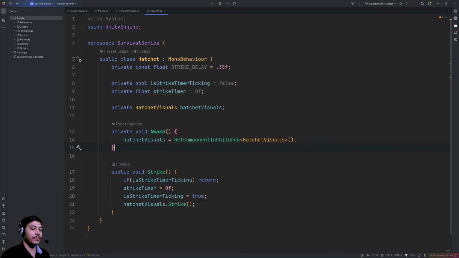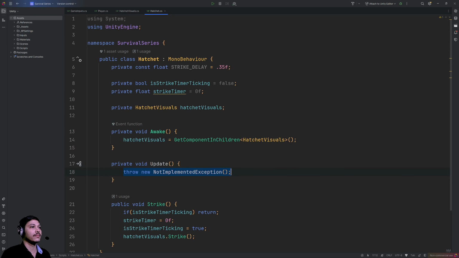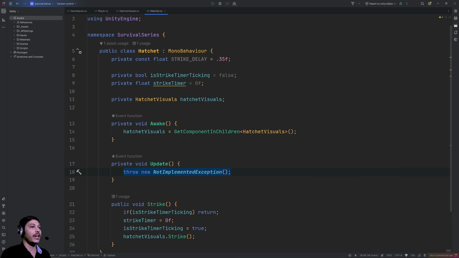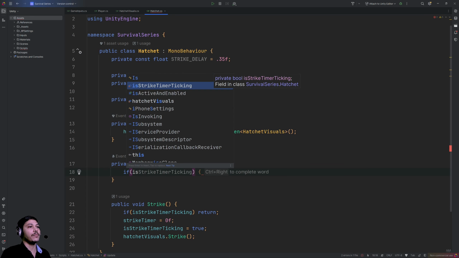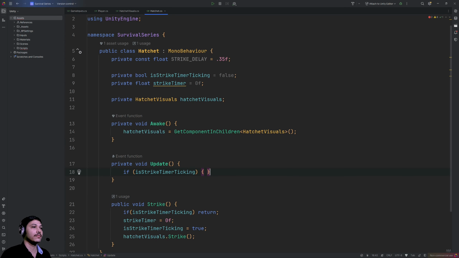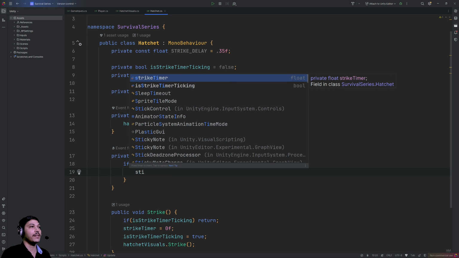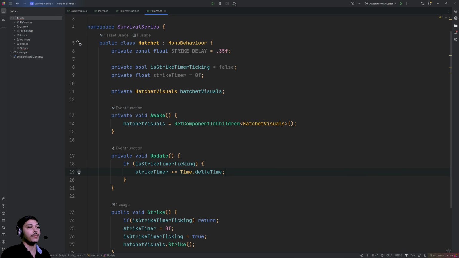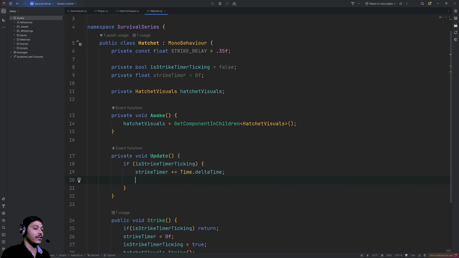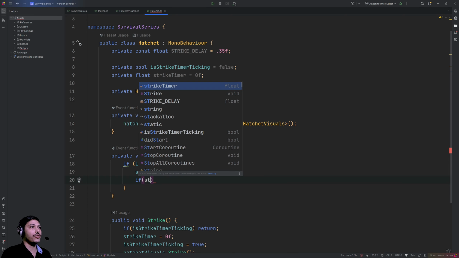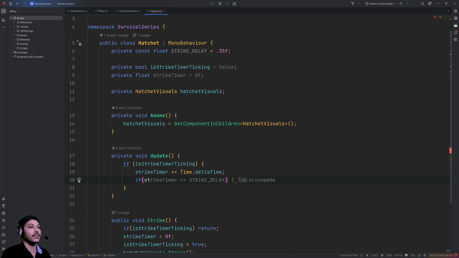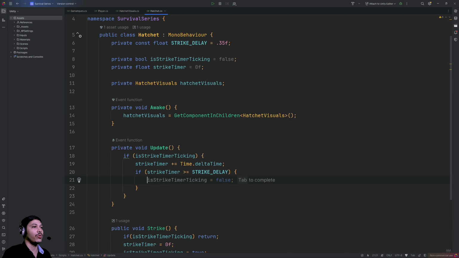Then let's create update. Here, first we will check if is strike timer is ticking. Then we will update our float: strike timer plus equals Time.deltaTime. And then simply check if strike timer is greater than or equal to our strike delay, and simply set our boolean to false. So just like this.